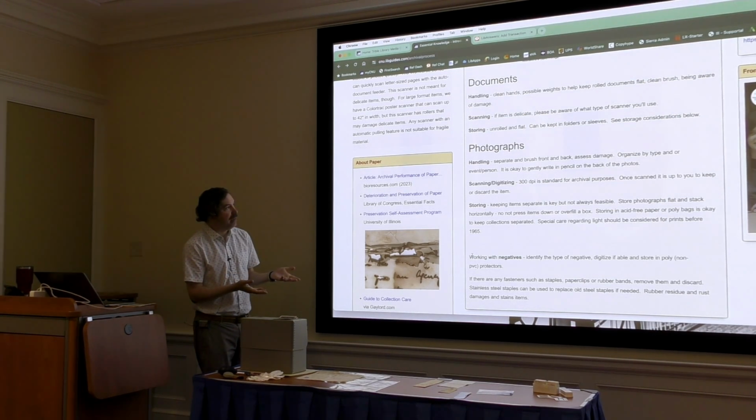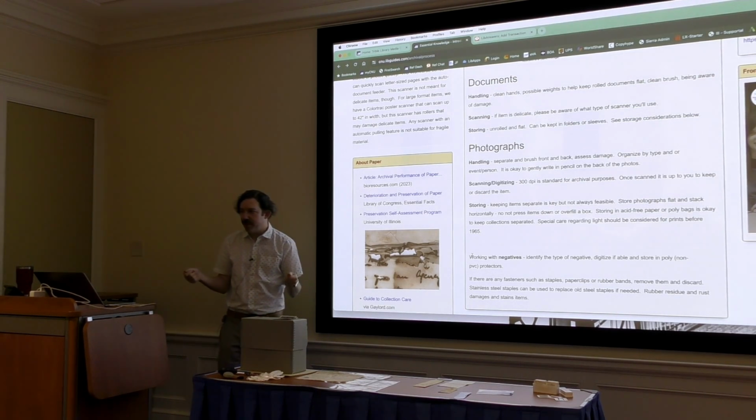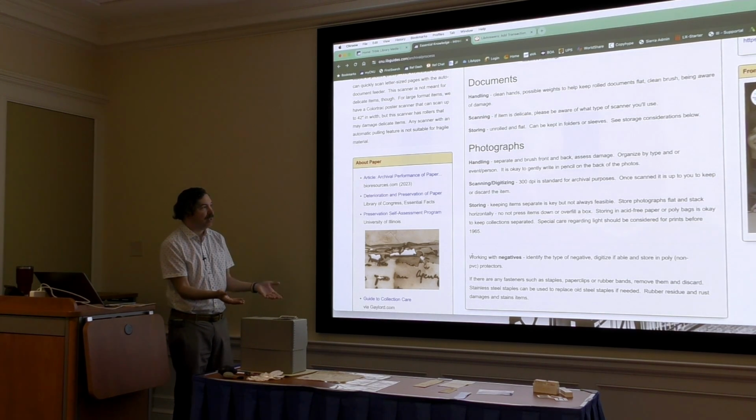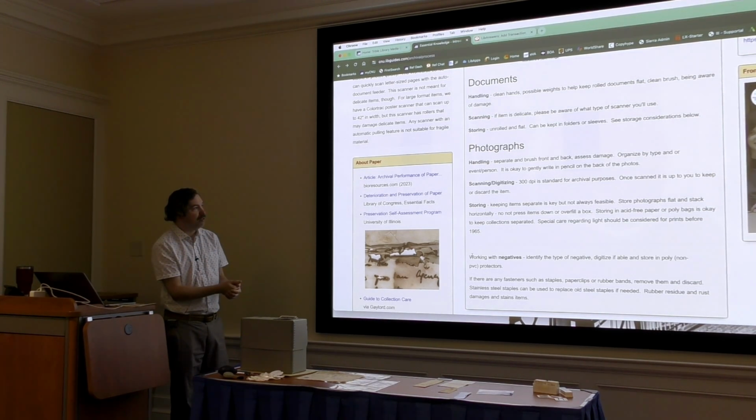Scanning, if the item is delicate, please be aware of what type of scanner you'll use. If it's something that's rolled up and very brittle, we have an overhead scanner that can scan it. But you know what? You have a scanner yourself. It's called the camera in your phone. That's a scanner.